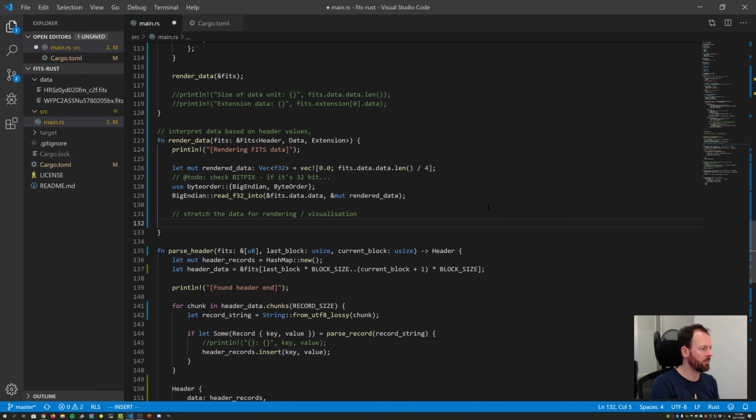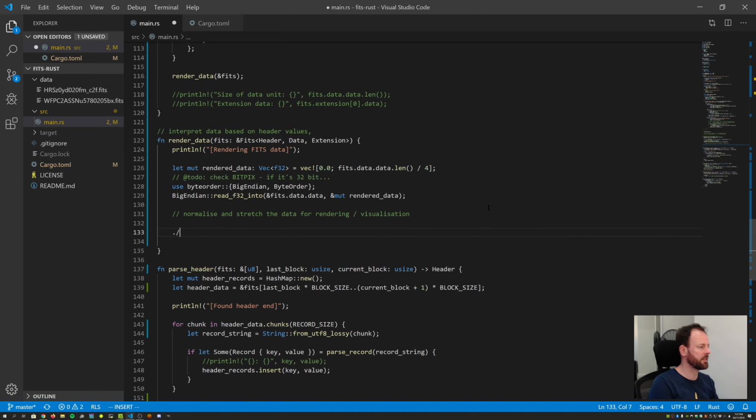And then, so that will be something like, I don't know, we'll just call it a data stretch or something like that. And we need to normalize it as well. So we need to normalize and stretch. So we'll have some function that does that, and then we'll also write the data out, so we'll do like a write PNG type thing. We'll say write the data as a PNG or a bitmap or something like that.